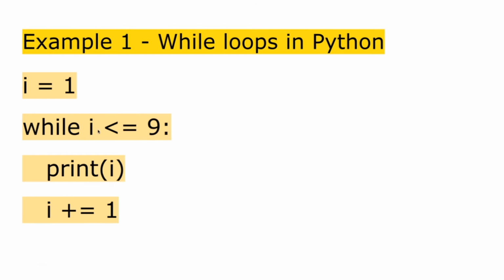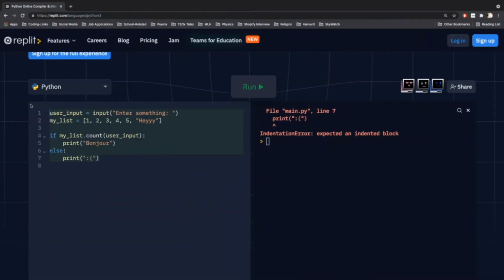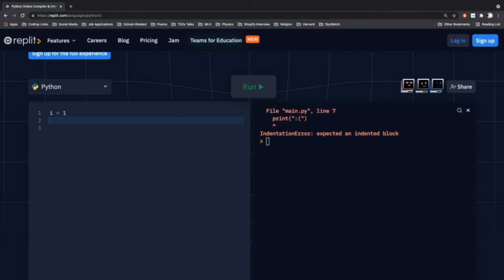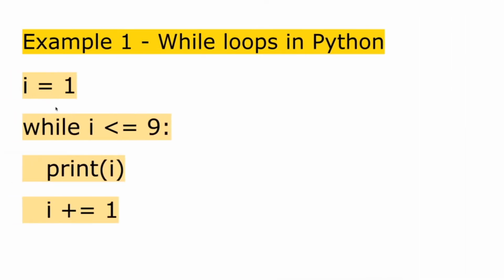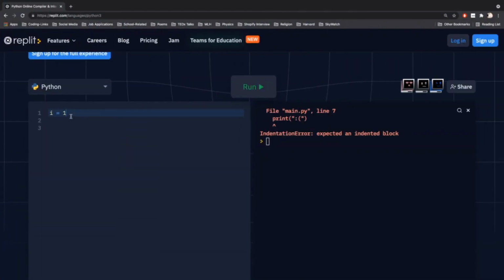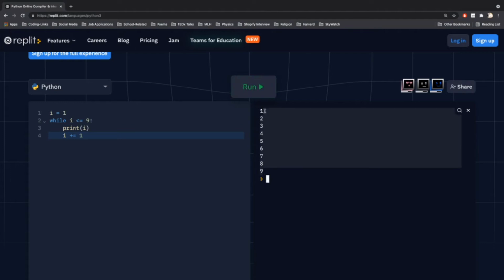What is going on here? So let me show you. i is equal to 1. Was it 0? Yeah, let's do 1. It can be really anything you want. You can see while i is less than or equal to 9, print the value of i. Remember, indentation: indent once, i plus equals 1. There you go. What just happened here?